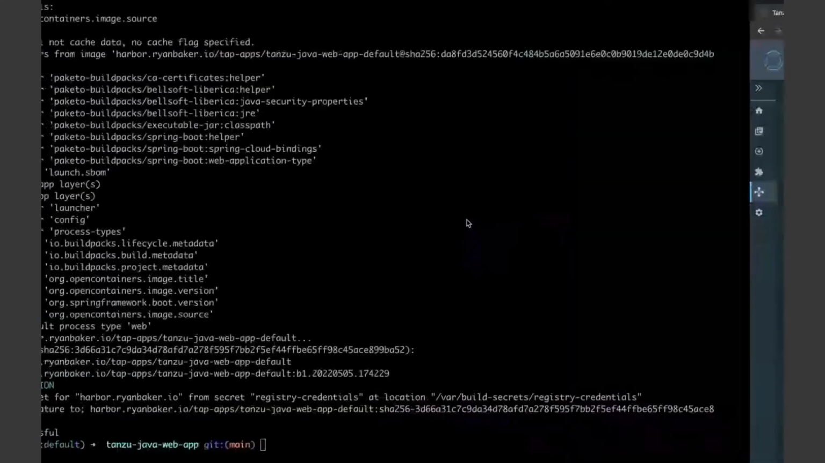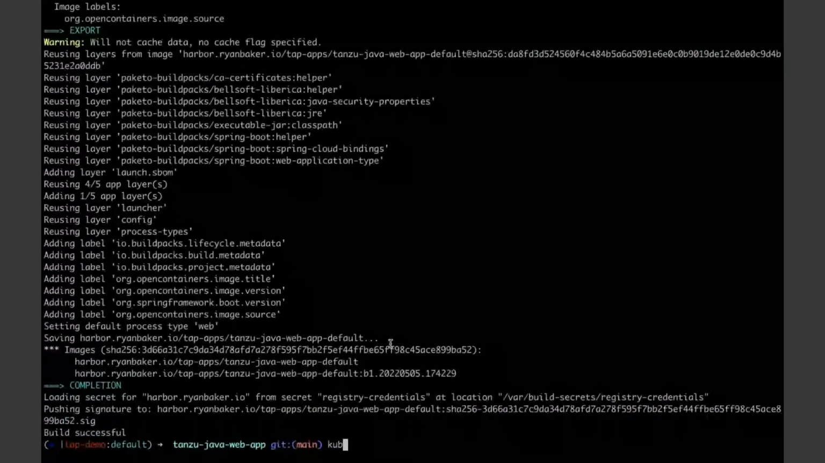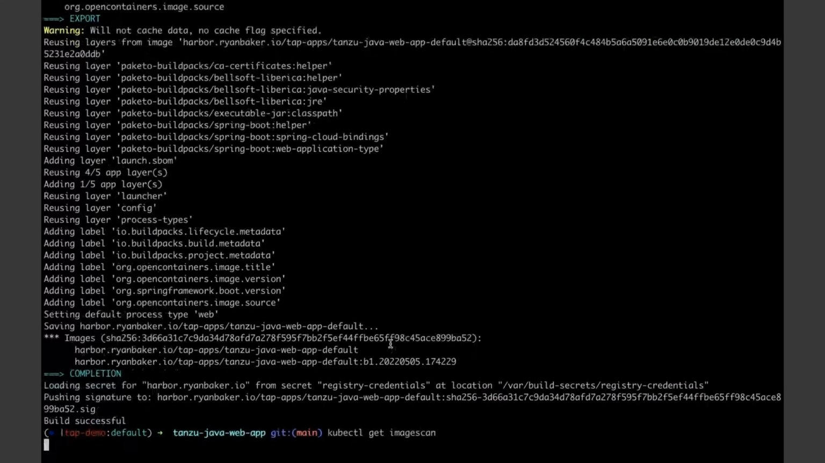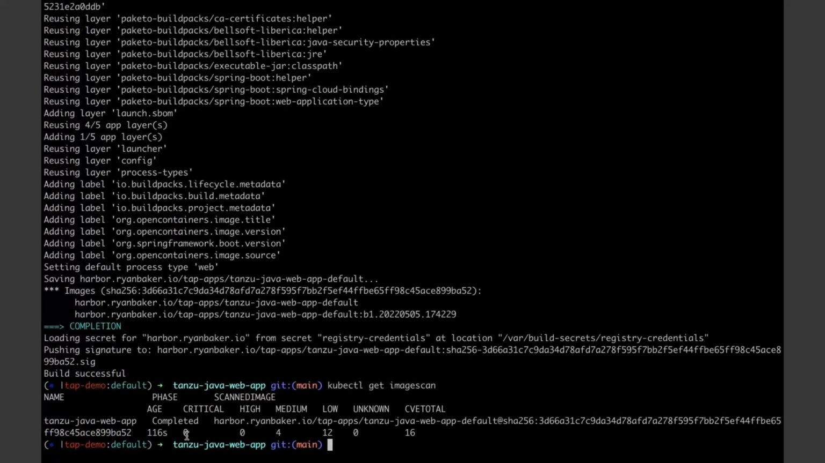All right, let's hop back and take a look at our image scanner. So our image scanner has completed running successfully. Let's take a look at that. So you can see here, pretty good results. We have our application scanned. It has zero critical vulnerabilities, zero high vulnerabilities. I am kind of running out of time.